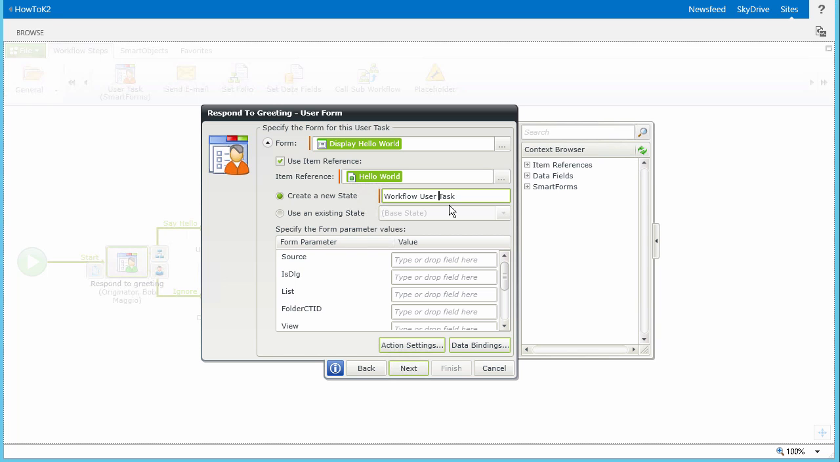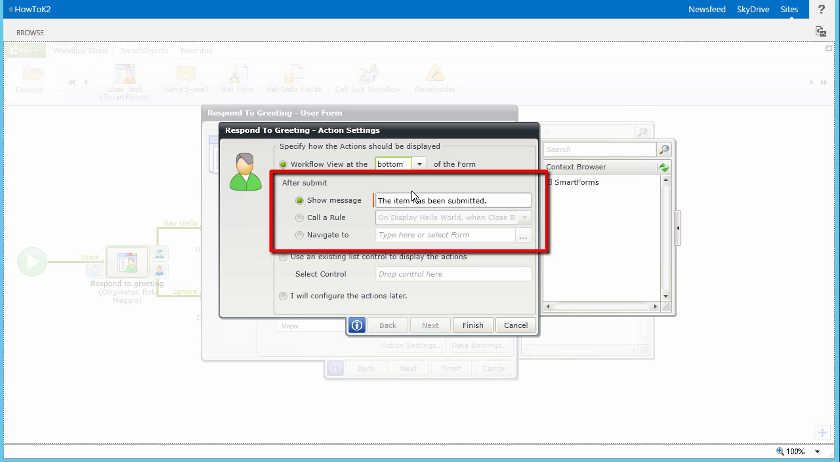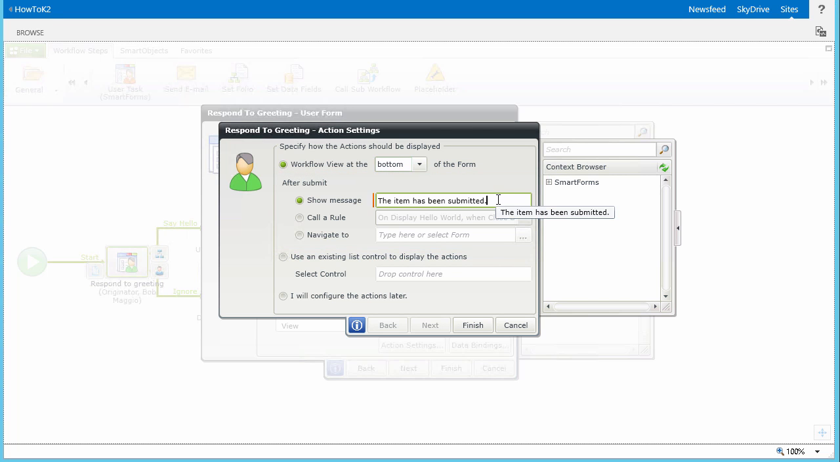Let's take a minute to configure the K2 action panel so that it actually appears on the bottom of the page. You can do this by clicking on the Action Settings button at the bottom of this window, and then in here, change the workflow view setting at the top of the screen to say bottom. We can also change the behavior of the form after the submit button is clicked within here, such as show a pop-up message, call a specific rule in the form, or navigate to another page. In this demo, let's just change the default pop-up message that appears to a user after they submit their task.